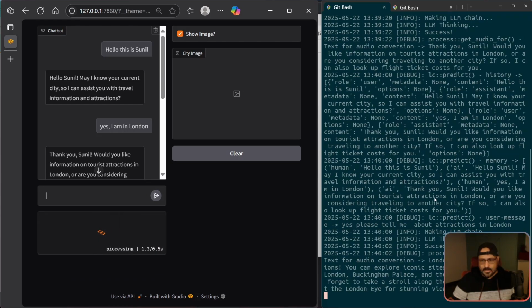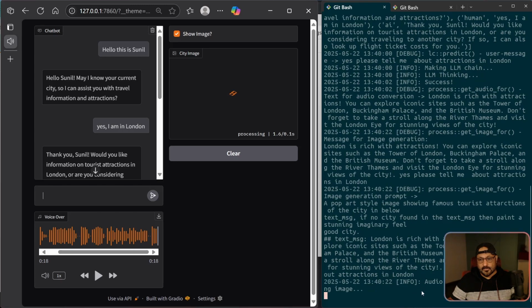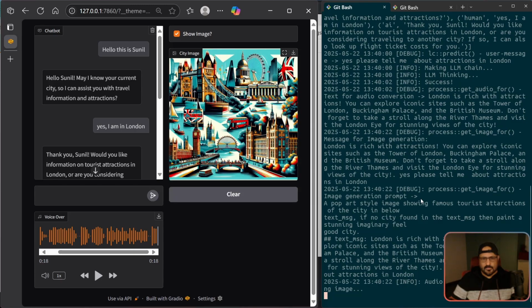London is rich with attractions. You can explore iconic sites such as the Tower of London, Buckingham Palace, and the British Museum. Don't forget to take a stroll along the River Thames and visit the London Eye for stunning views of the city. Let's see what it comes up with. Not bad, huh?